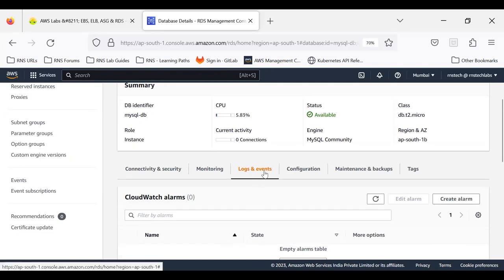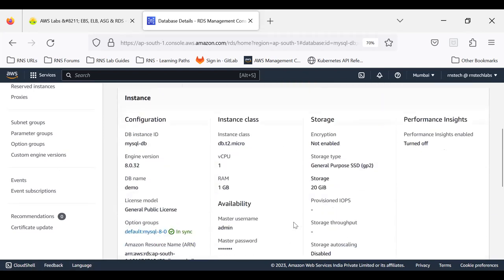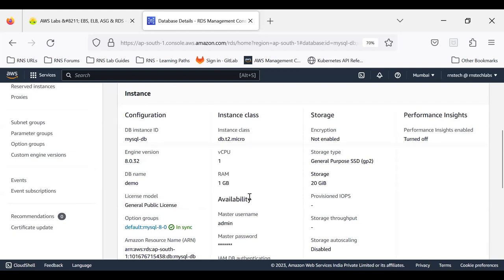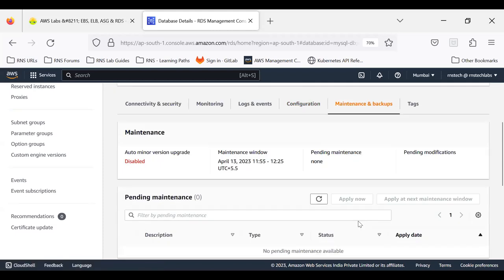Yes, the logs and events and the configuration section. You can modify it directly here, or you can see the configuration information defined for the database. Another one is maintenance and backups. At any time you can enable or disable these options. By default we didn't enable maintenance, but if you need minor version upgrades done automatically by the AWS team, then you can enable this option.